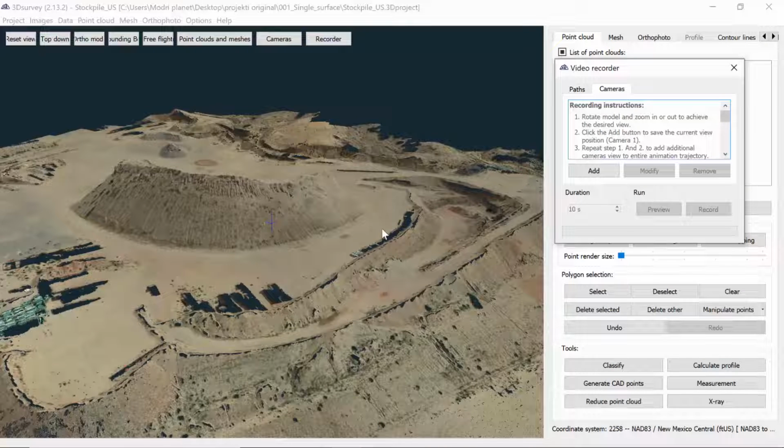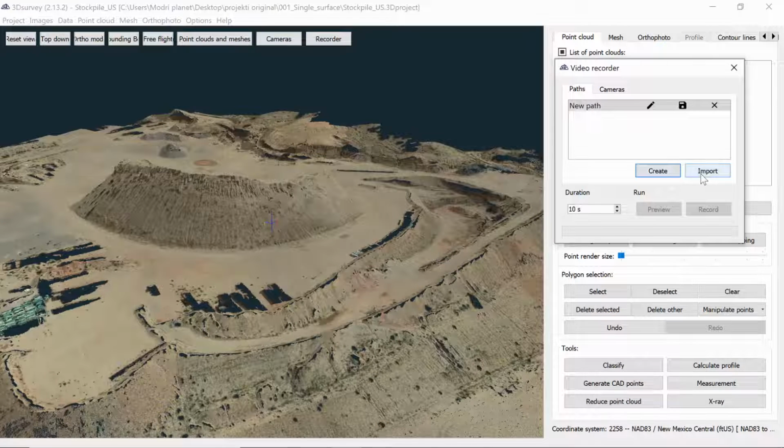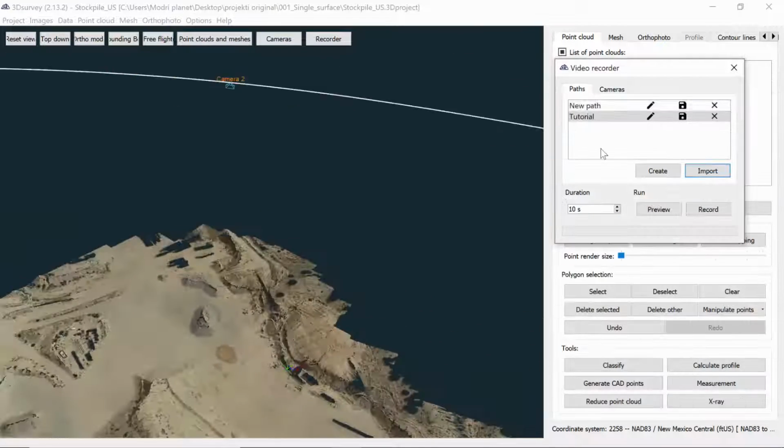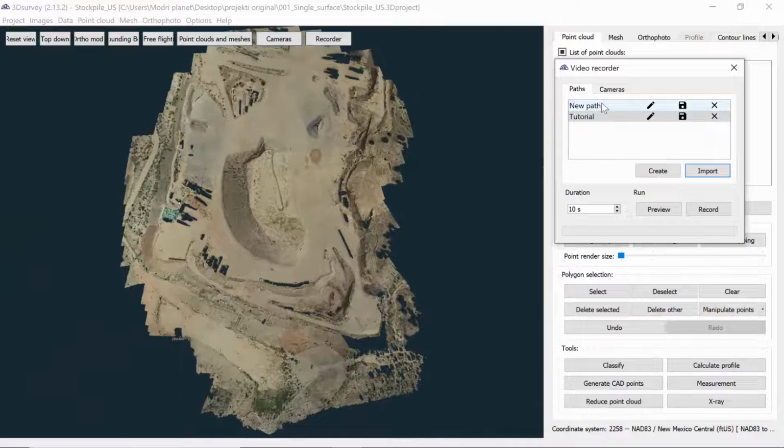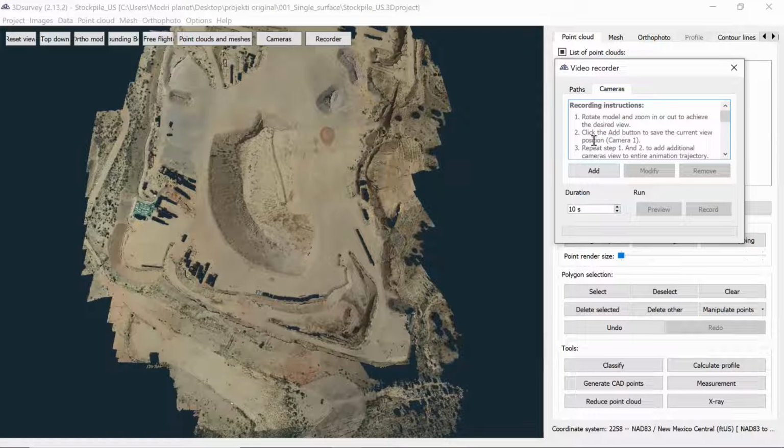If you want then to record the video again or make another path of the cameras, you can click the recorder button again, if the window is not opened yet, of course. You can create a new path or import one. To record the path, you must click on it, and then you can add camera positions in the Cameras tab.